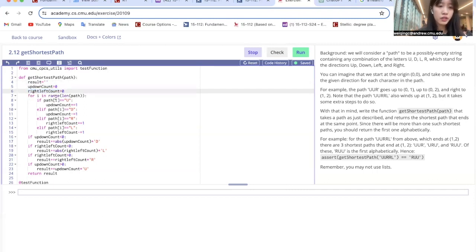So I loop over my path string to find if it has a U, and then my up-down count will +1. But if it has a D, then the up-down count will -1, just like deleting it. Similarly, it is the same for R and L. If you have R, the right-left count will +1, but if you have an L later, then the right-left count will -1.